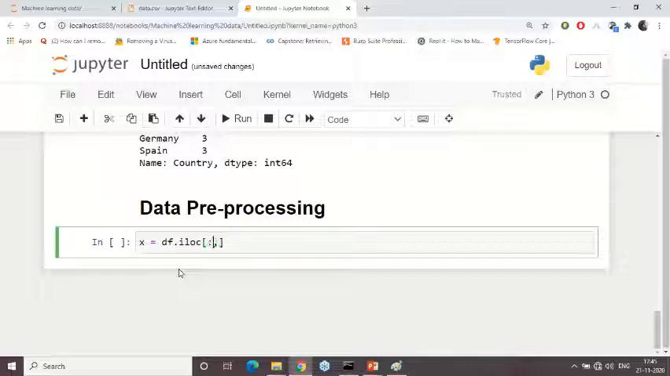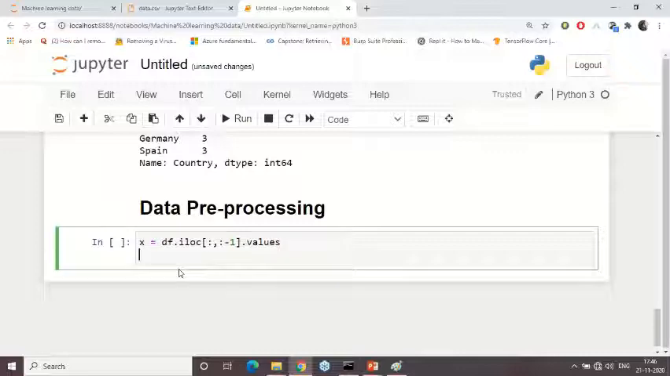As for the rows, we need all the rows, so we just give the colon sign indicating that we need all the rows. As for the columns, we need all the columns except the last column, and as you know, the last element in any data structure in Python is identified by -1. Now to extract the values, we need the values attribute, because we are actually extracting the values from the data frame. In the same way, I'm going to write y is equal to df.iloc all the rows, comma, this time only the -1 column dot values.